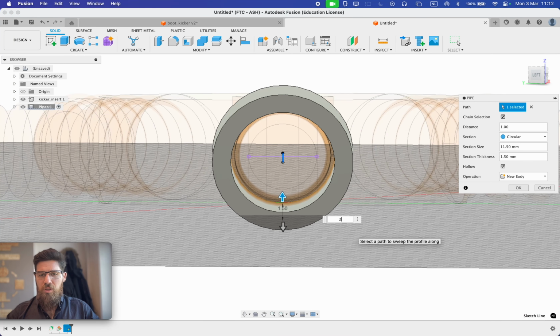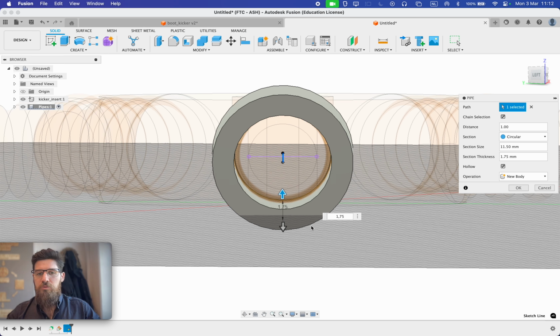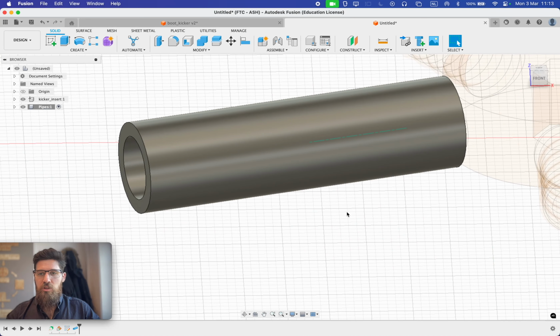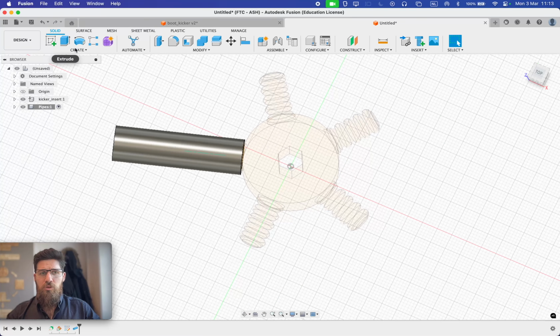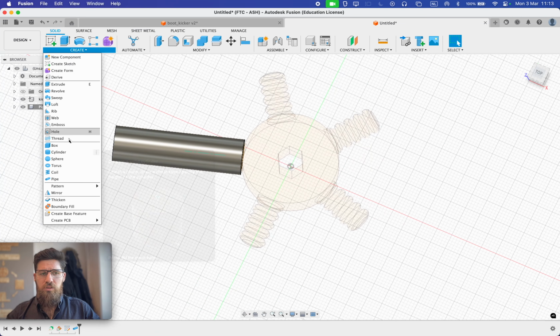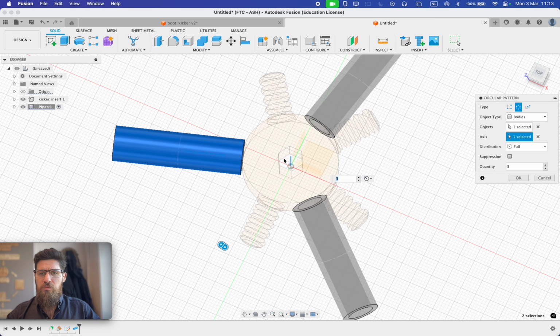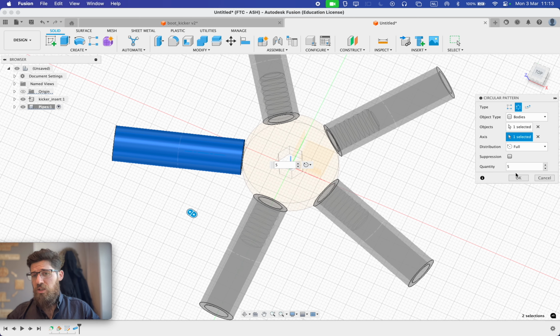So for my case, I might make a 2 millimeter, maybe a 1.75 as a hollow. And then our outside thickness, we might make it about a 2 millimeter thickness section. So now we've got our nice little pipe. We'll go ahead and select OK. Now we're going to circular pattern this pipe around. So I'll go ahead and create a circular pattern. Select our body. Our axis is again our Z axis. And we will just do 5 so that it automatically meshes up with the other ones.